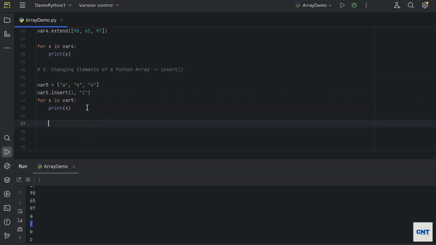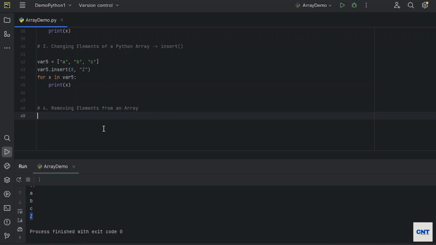Now let's check one more scenario. Let me take a wrong index, 8. Okay, so the 8th index is not there in this array. Let's see how it will work. Z has been added at the last location in this array. This is clear. Let's see the fourth type of operation, removing elements from an array.